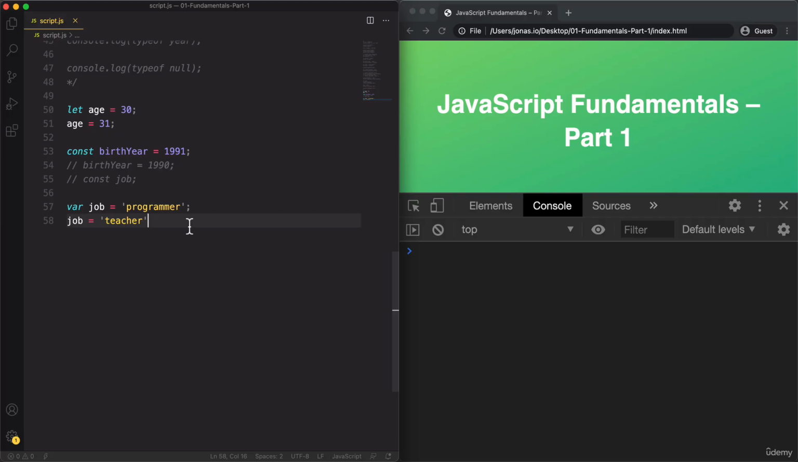Now, although it looks like var and let are very similar, below the surface they're actually pretty different. And actually there are also many differences between let, const, and var. So between all three of them. And you will learn all about these differences later in section 7, because this is actually really important stuff.